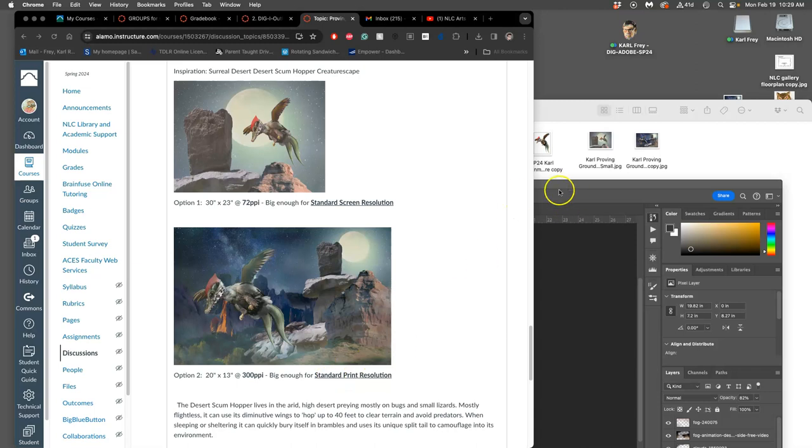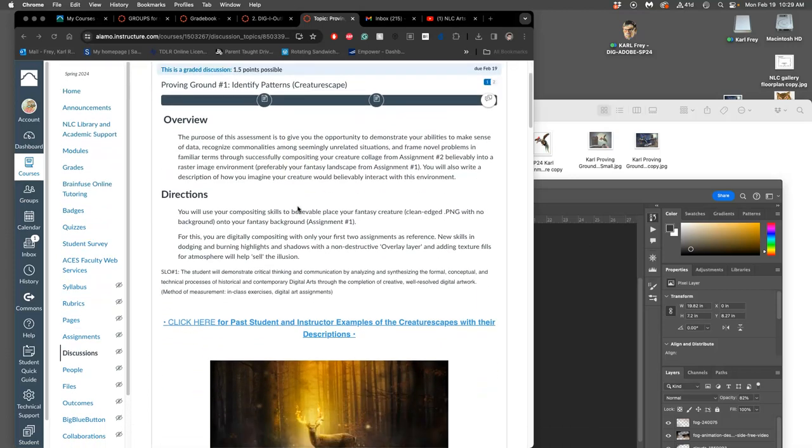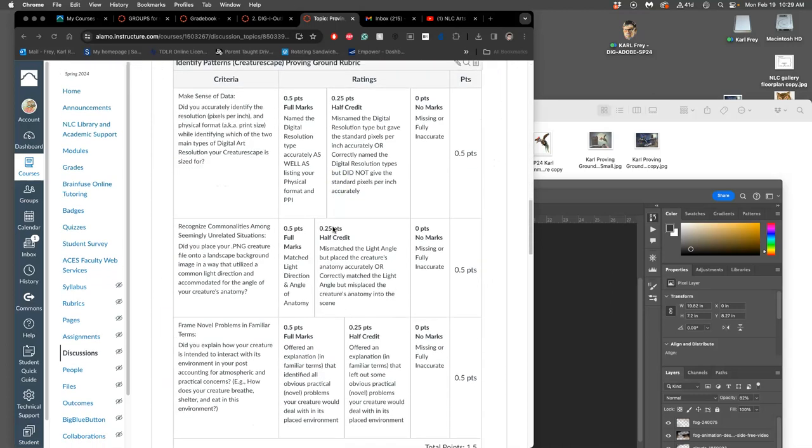Okay, so to submit our proving ground, this is unit 6. It's worth 1.5 points, so it's worth half as much as our usual assignment. But what's important about these proving grounds is that they are the requirements to earn your creative problem solving badge.